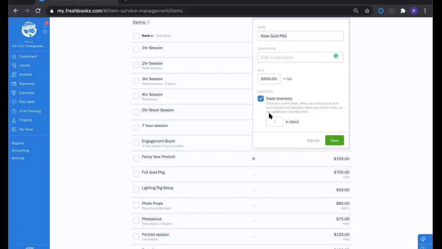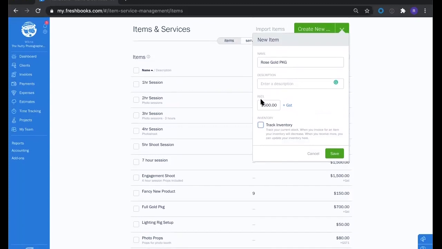FreshBooks also has a limited inventory tracker. So you can basically put in the amount that you have in stock. Every time you add an item to the invoice, it will count down from whatever the number is that you have. And then you can pull the item sales report to kind of see how many or what you're making from each item that you sell. We're not going to track inventory for this.